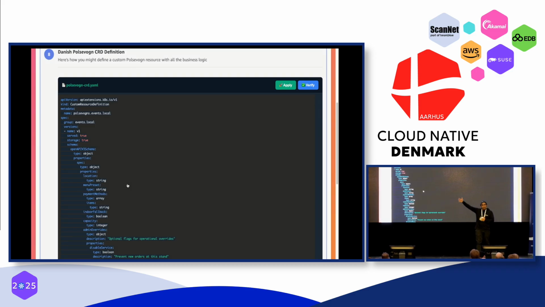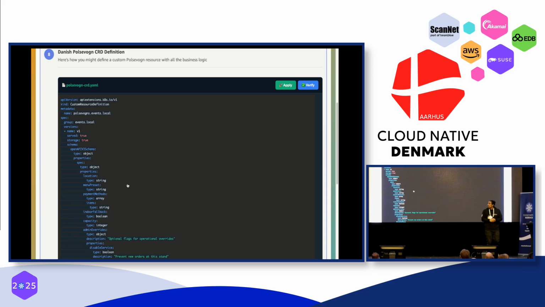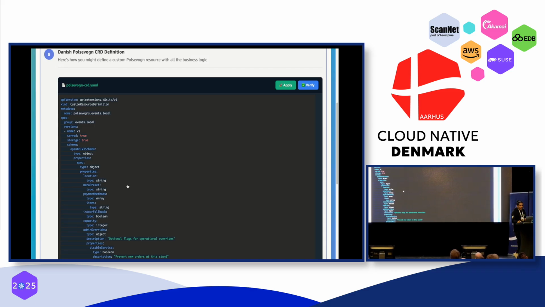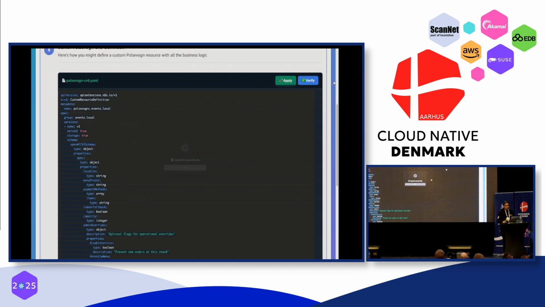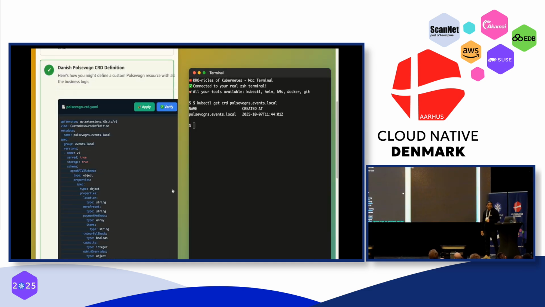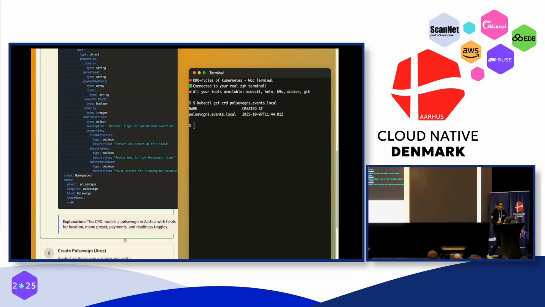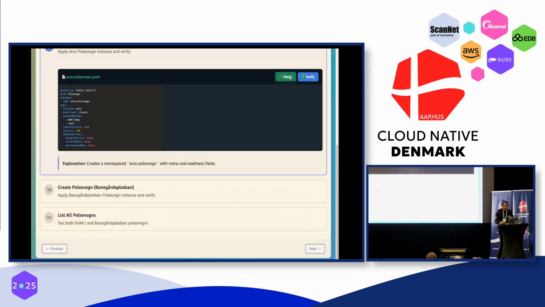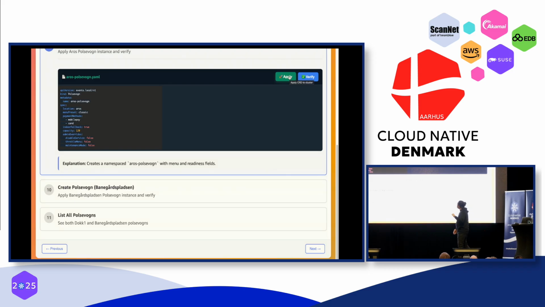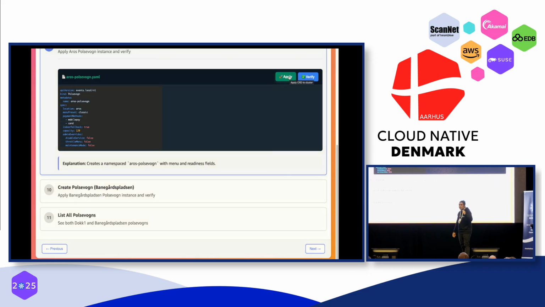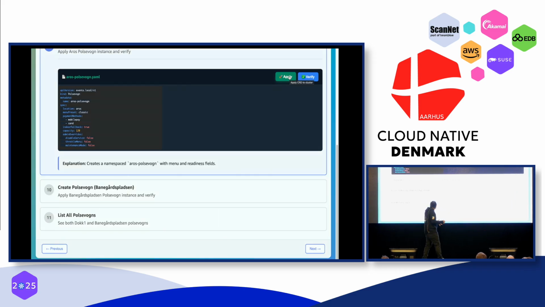That means Kubernetes will create that endpoint for free for you, right? And once you've done that and applied that to Kubernetes, what I can start to do is create an instance of Pulsar One. Here, I'm defining kind Pulsar One, and I'm saying the location is Aarhus. The preset menu is classic. The payment methods can be either mobile pay or card. And I have some admin overrides, right?